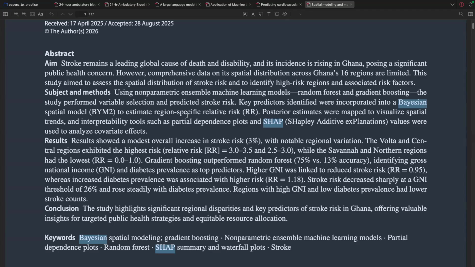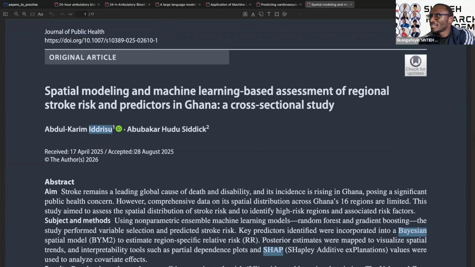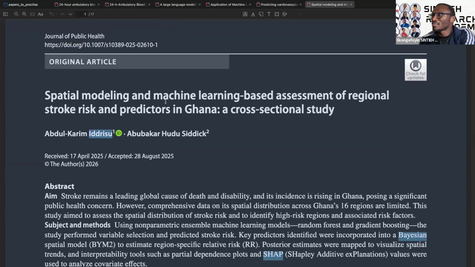Patrick, can you read the first words? Let me see our first table. The first one is spatial modeling, and the second one is spatial modeling and machine learning based. We included the spatial modeling and machine learning based assessments of regional stroke risks because it was Ghana, which is in Africa. All right.